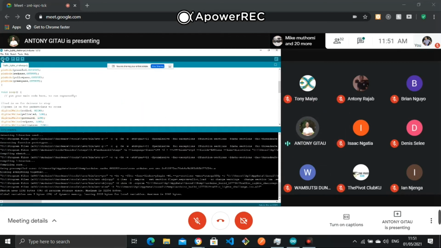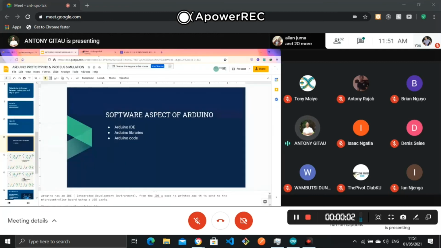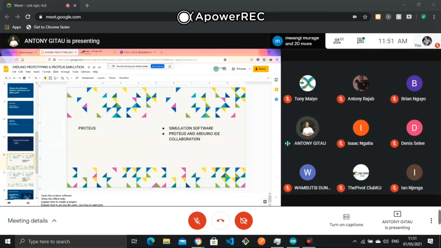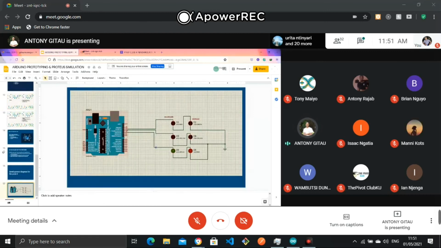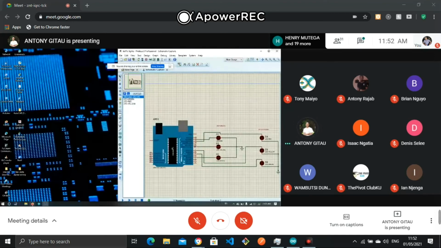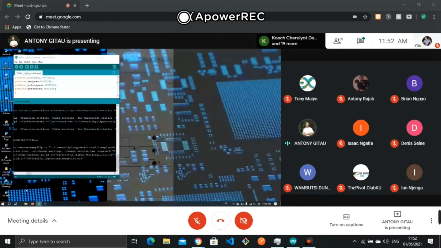Okay, we have explained the IDE, the libraries, the code, and now we want to see how Proteus and Arduino collaborate. As Tony has explained what Proteus is in a nutshell, we shall not get back to that. We want to apply our code to this project, the project that Tony just introduced us to.